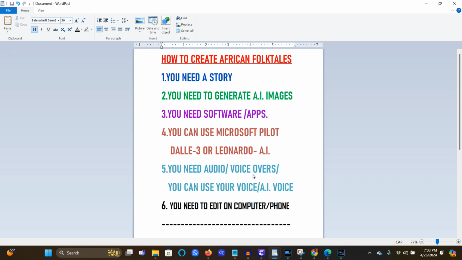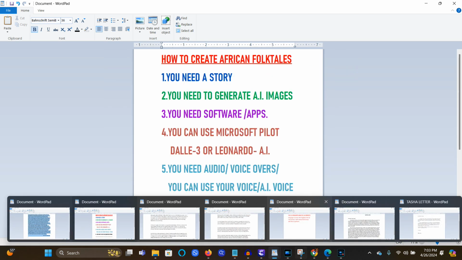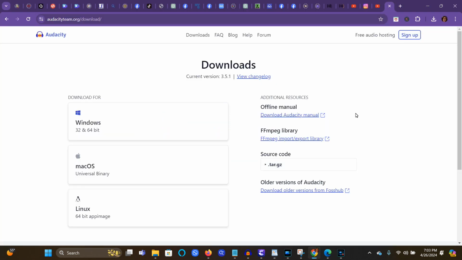Right, so we were checking out the audio. So now when you want to do a voiceover, you have options. You can use your own voice or you can use an AI voice. Okay, so I'll show you how I use my AI voice. I use it with D-ID software, or the app. So let's go to D-ID.